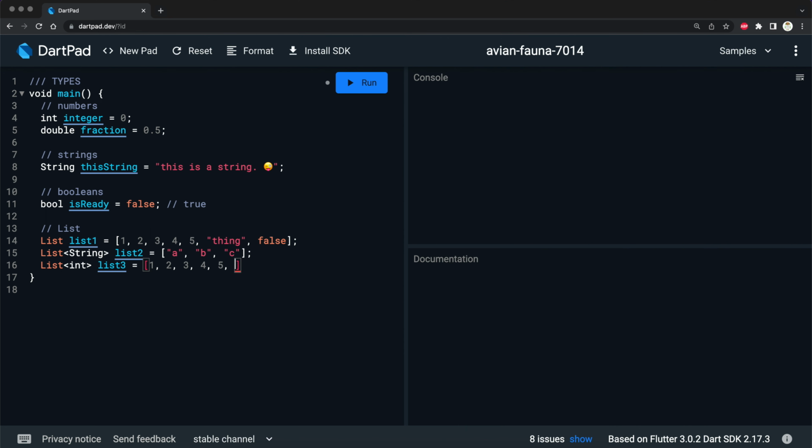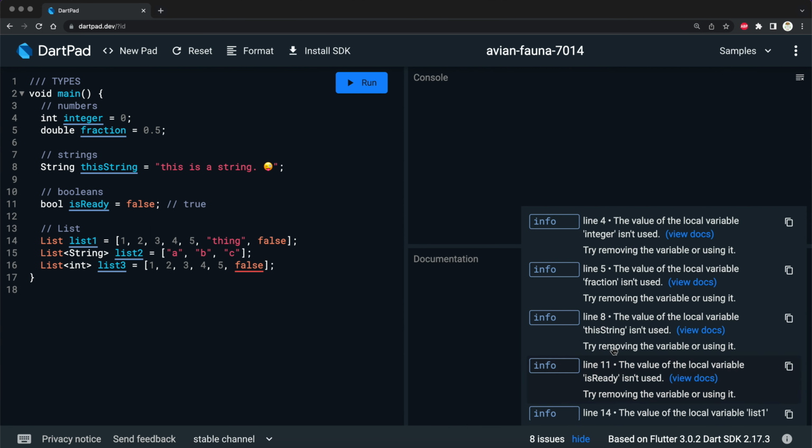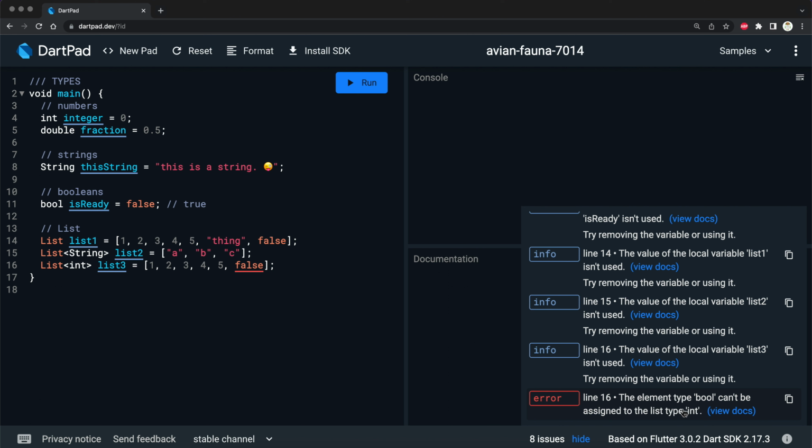However, if we were to put false in there, well, it's going to want a semicolon. But false is not an integer, and therefore that is useless. Here at the bottom, bool cannot be assigned to list of type int.